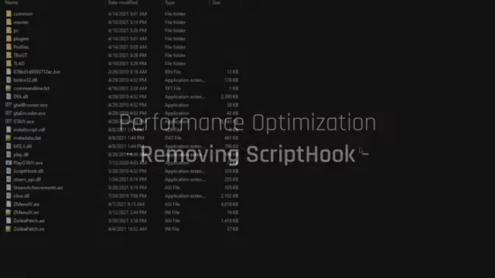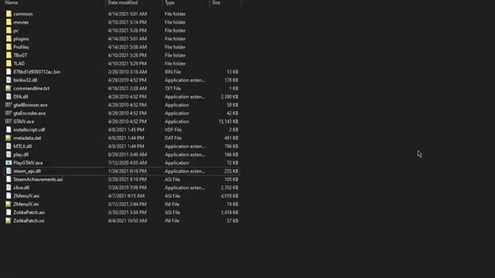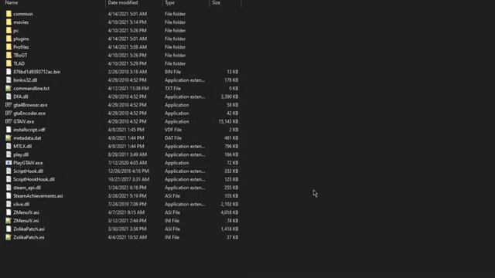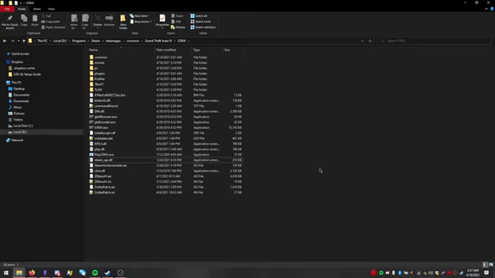Another way to get more performance is to just delete scripthook. I highly suggest deleting it if you're not going to use any mods that require it, and if you're on 1080, make sure to delete scripthook.dll as well. Anything from the downgrader doesn't use scripthook. Just make sure to read readmes to see if they require it.